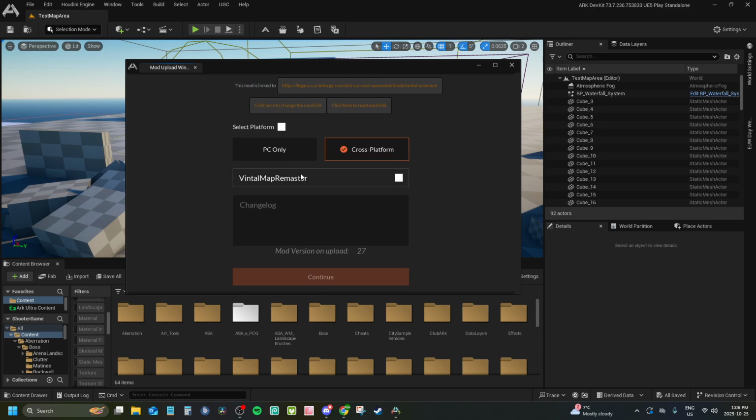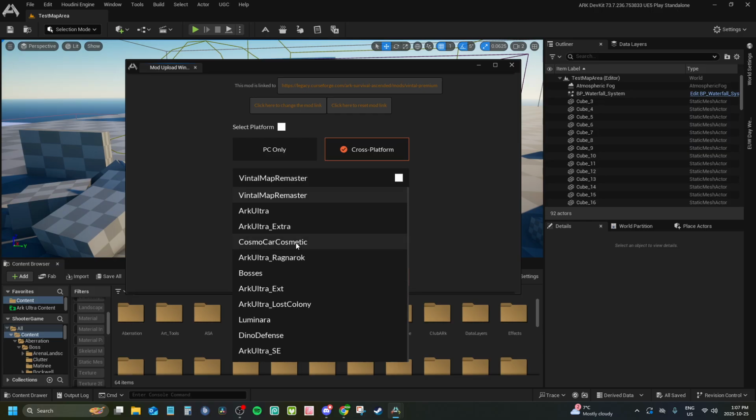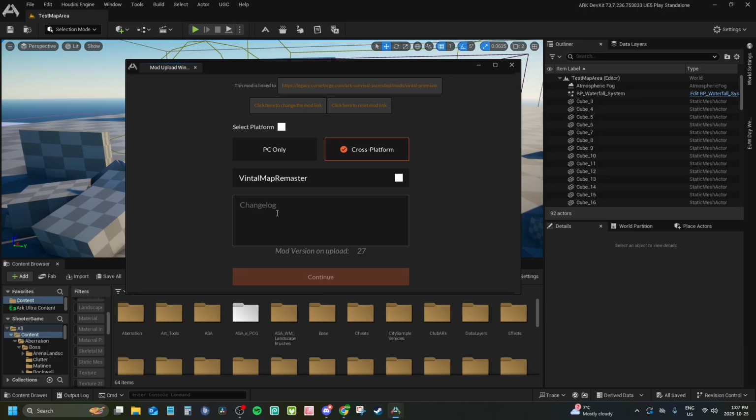If I click that into the project ID, I'm not going to do that right now though. Then there's the Vintar map remaster. I click these. It has all the other mod files I have. And I can just type in the changelog for whatever I did in the version. Then I press continue and then it will start cooking. I'll do a tutorial showcasing the process of it eventually.